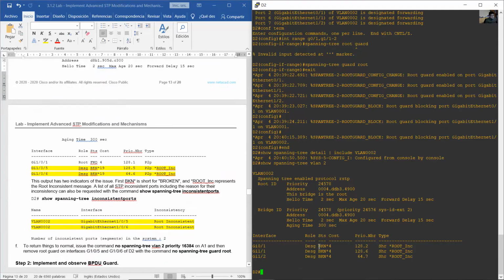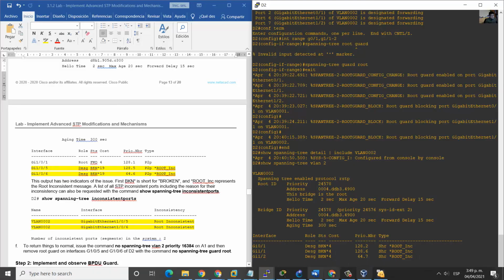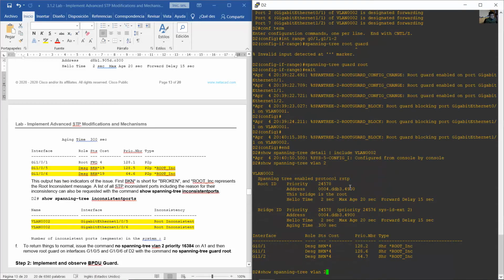But look at the state: it's BKN, it's broken, and the type is root inc, root inconsistent. Again, show spanning tree VLAN 2.